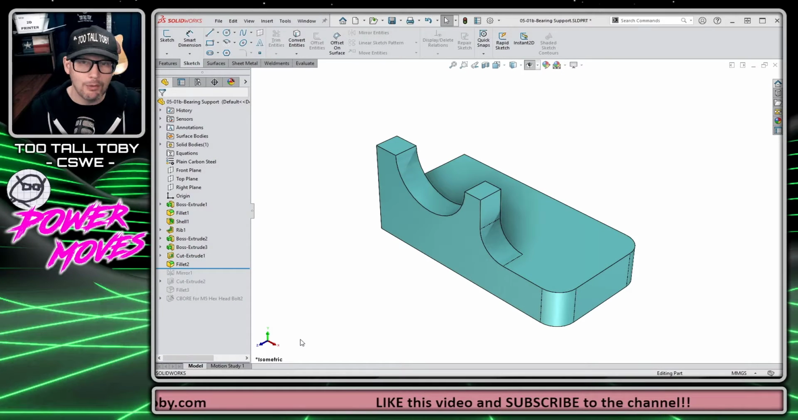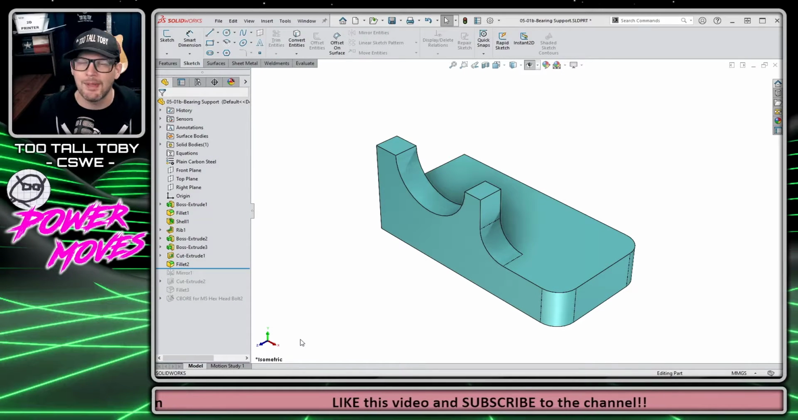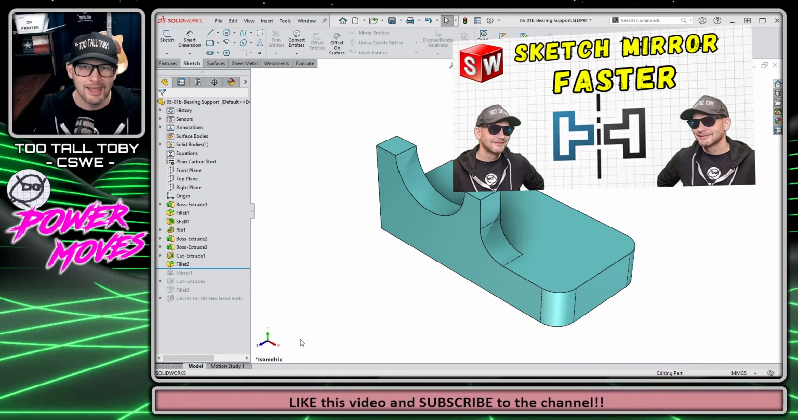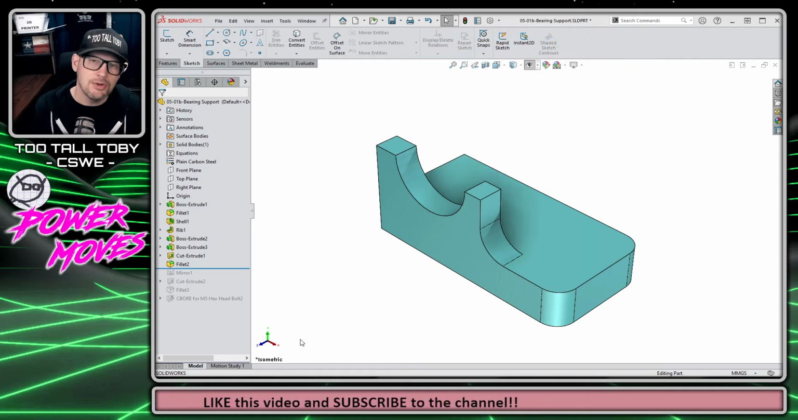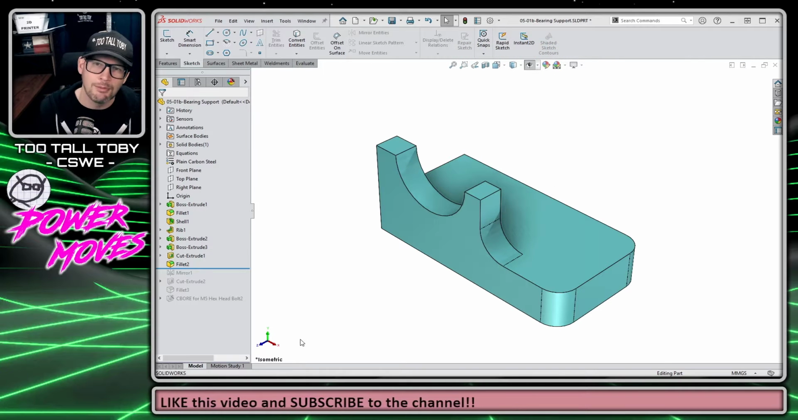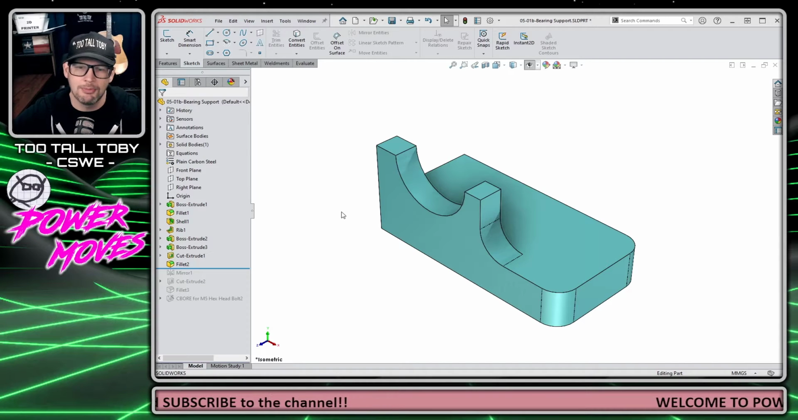So in our last Power Moves video, we showed how to set up a shortcut workflow to streamline the process of mirroring entities at the sketch level. And a lot of you had questions for me about whether or not we could do the same thing at the feature level. Well, the answer is absolutely. And so that workflow is going to end up looking something like this.